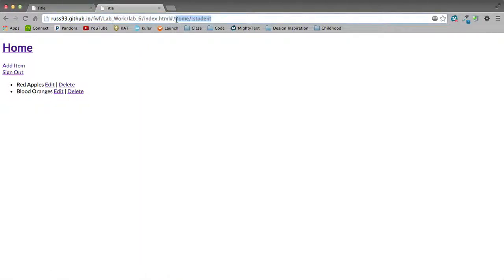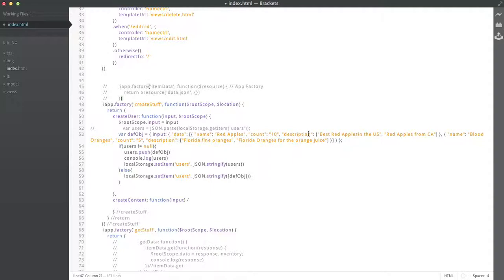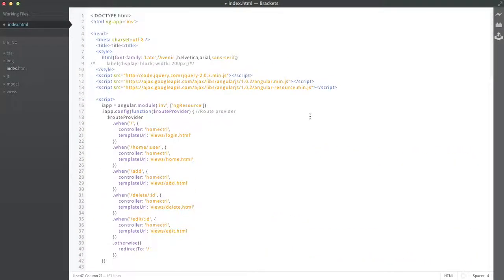Here's home/student/everything. Still logs me right back in. Sign out, then it won't do that anymore. Because what it does is it goes in here. I'll show you in the code actually. In the code, here's what happens.